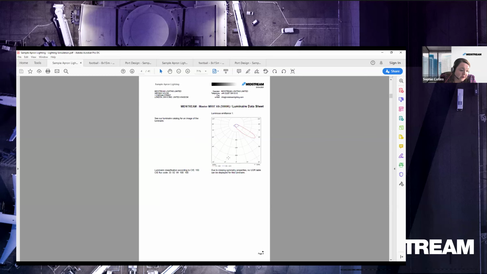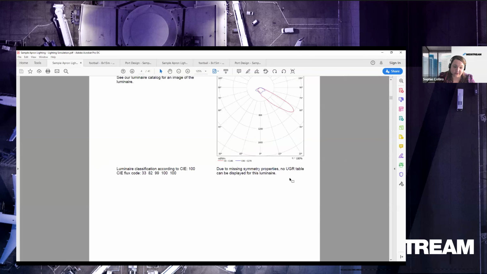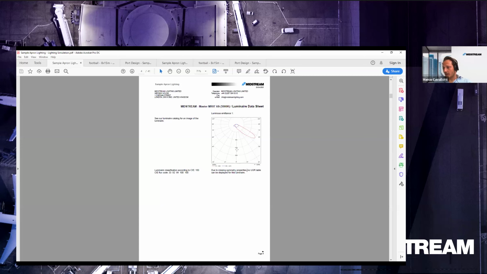Marco, before we move on, due to missing symmetry properties, no UGLR table can be displayed. Can you just explain what that means, please? Yes, this again is just a visualization. The UGR table can be seen with the photometric files in the dedicated software. Obviously, again, this is a 2D visualization. To see the UGR table, you need to have dedicated software. In case you need our photometric files, they're always available. You just need to ask for them.